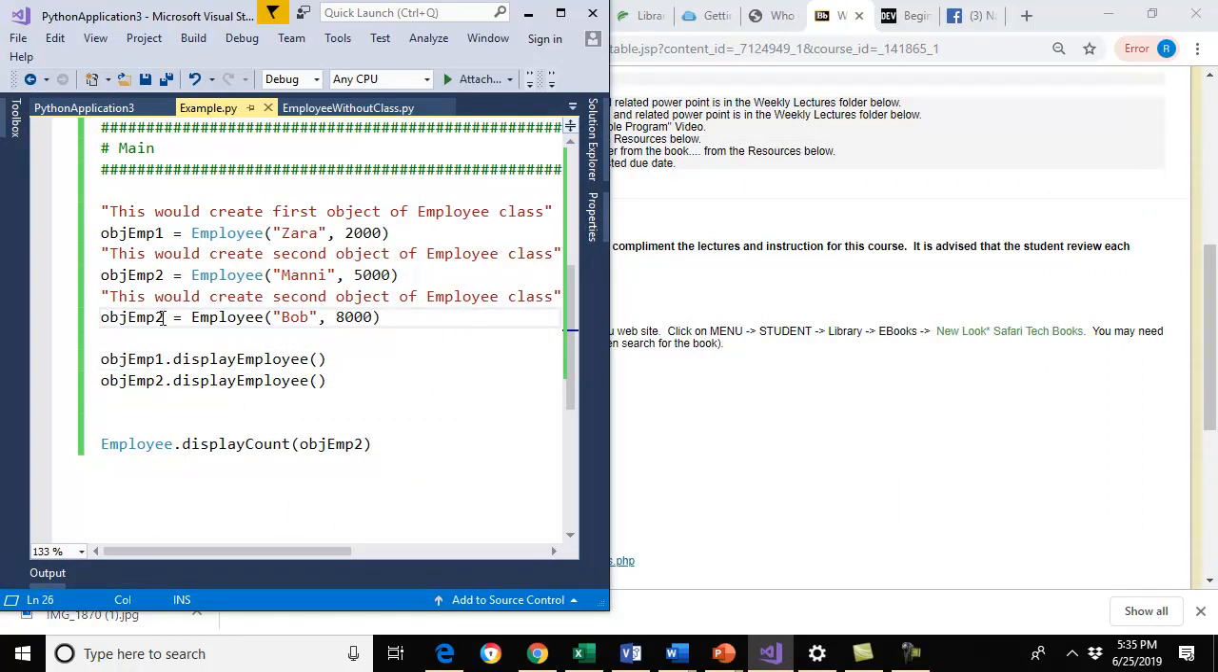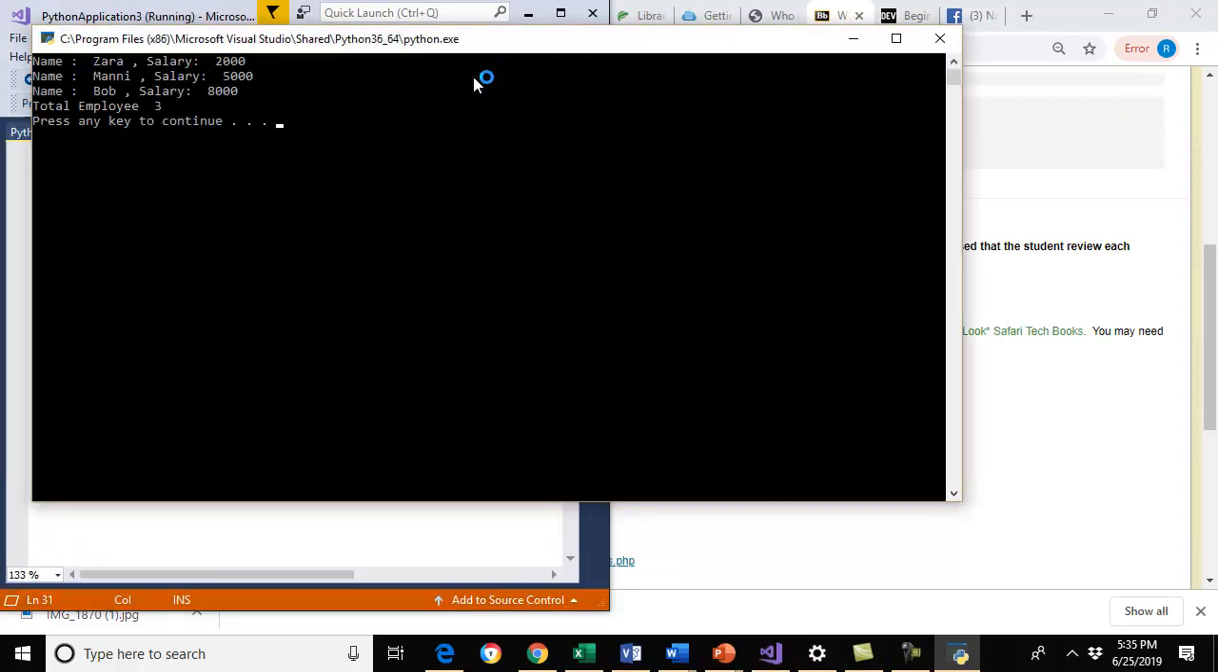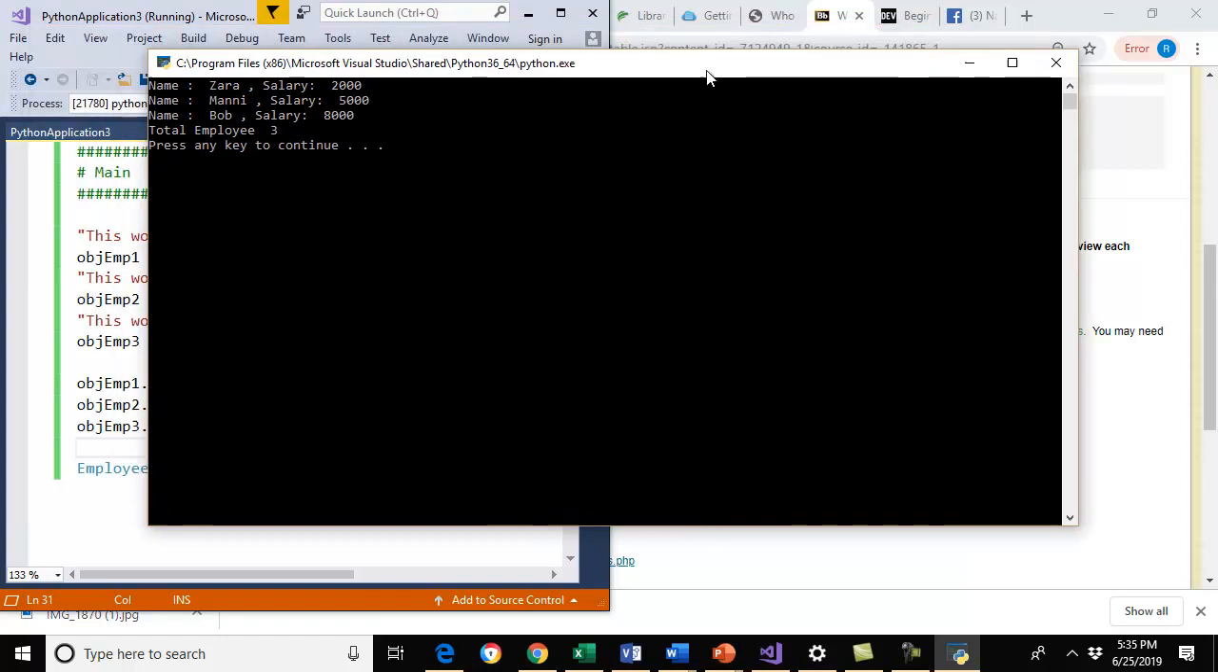However, if we wanted a totally different instance, we would make this 3. And by doing that, I can bring this down here, and say, now show me all 3 of them that are in here. Okay? And we would run this. And here we go. There you go. 2,000, 5,000, 8,000, Zara, Manny, and Bob. And my employee count now is 3.